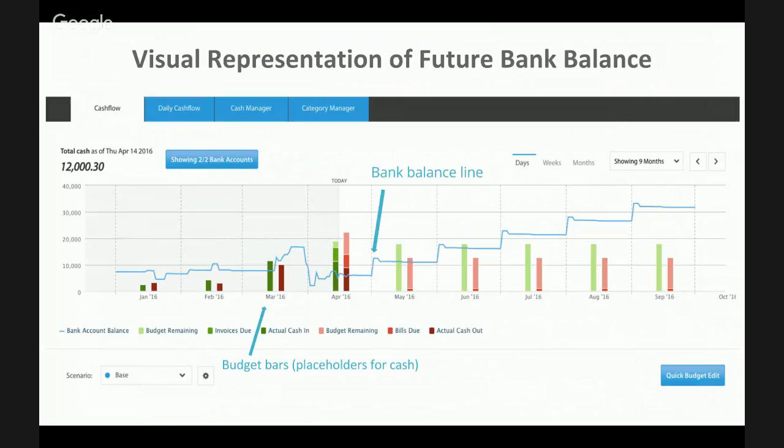And the blue line here represents the bank balance on any given day. This is the past on the left over here, and you can see what your bank balance actually was. And on the right, you can see the blue line predicting what the bank balance will be in the future. The green and red bars are what we call budget bars. The green bars represent cash in, and the red bars represent cash out.